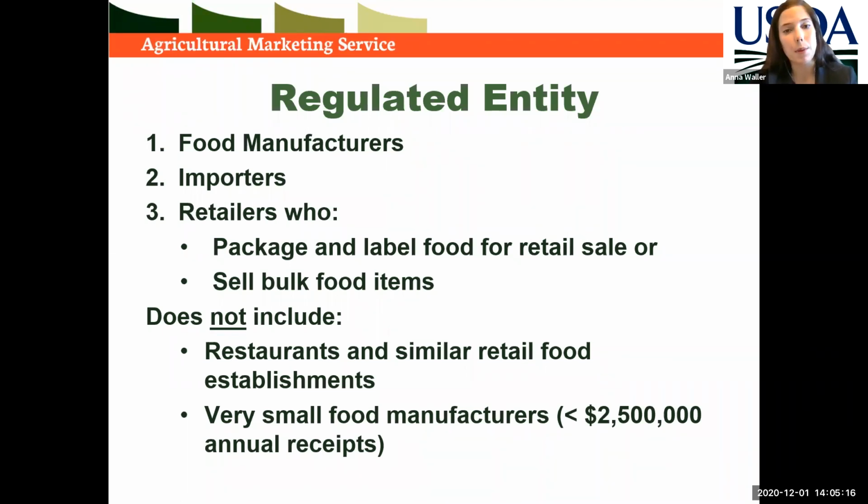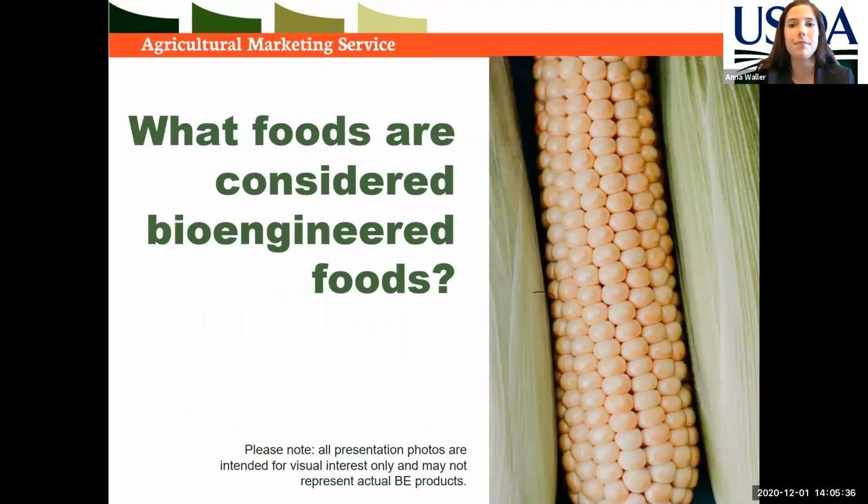So those who must comply with the standard include food manufacturers, importers, and retailers who package and label food or sell bulk food items. Those who are not required to comply with the standard include restaurants and similar retail food establishments and very small food manufacturers. We now move to what foods are considered bioengineered foods and are therefore subject to the standard.